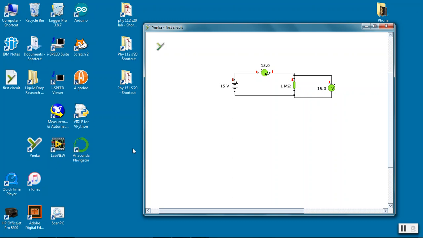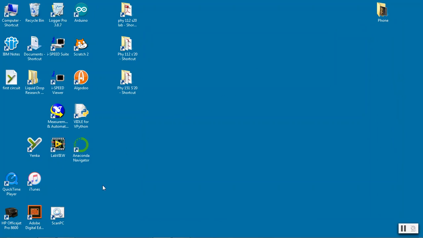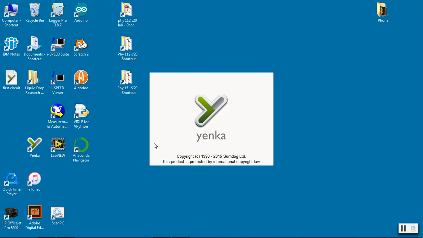I'm running an older version of Windows on this computer. Windows 7, I think. I know that when it's been tried on some Windows 10 computers, that didn't work. When you double clicked, it did not actually open up the circuit. So if you double click and it works, that's great. But if it just spins its wheels, then you have to actually start Yenka.